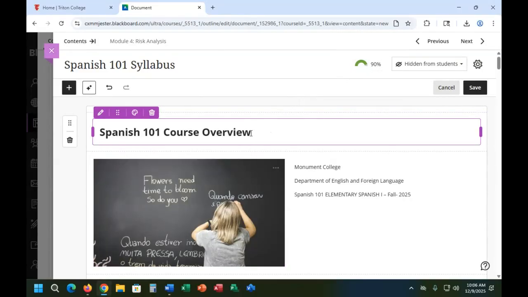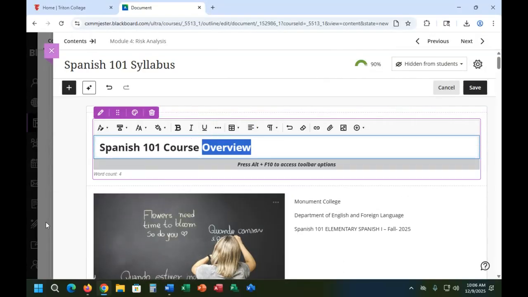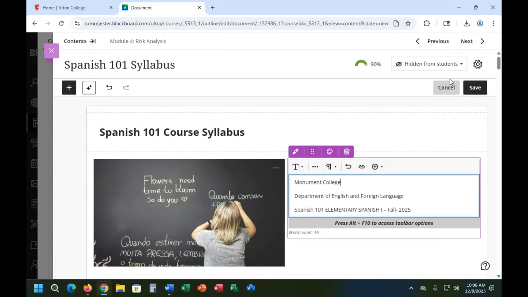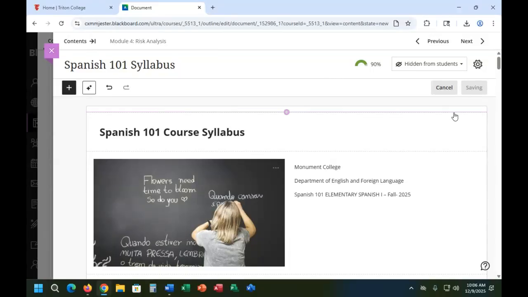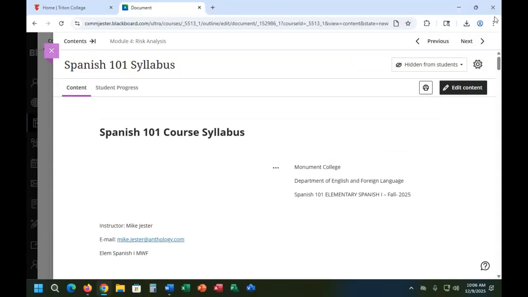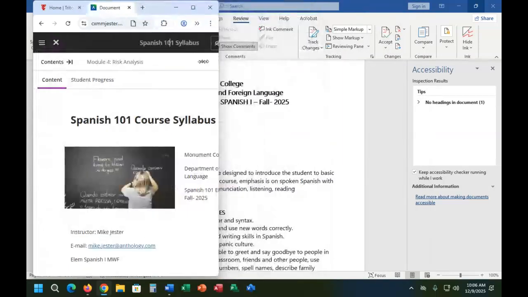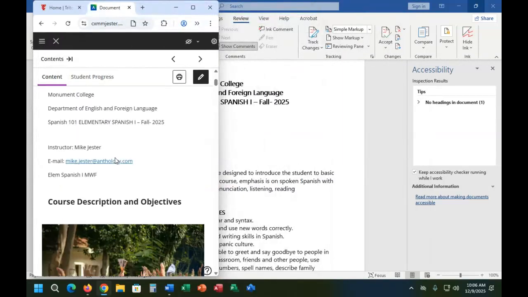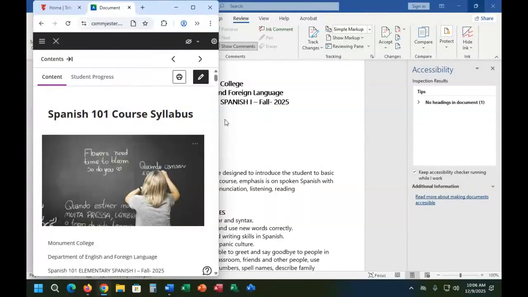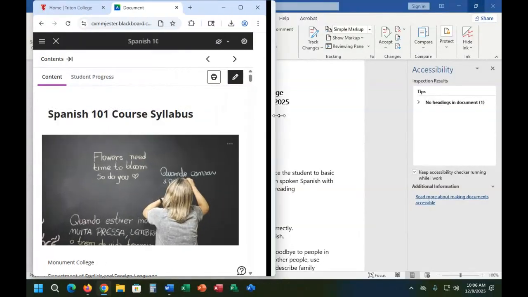Now 90%, but you want to make sure that maybe this title should be the course syllabus, not the course overview. But it's getting us closer there. And this is a different experience for the student than using a Word document. One thing, it's HTML, so it's a little bit more mobile friendly.